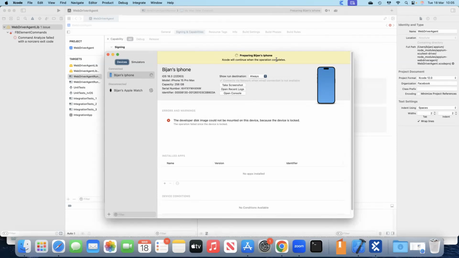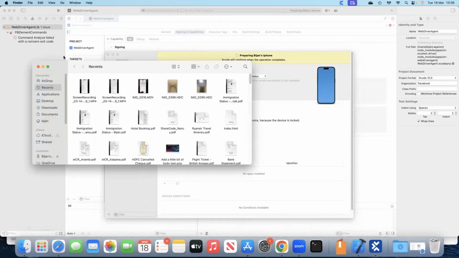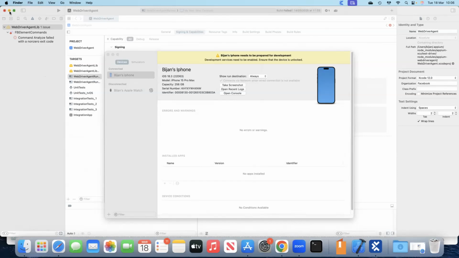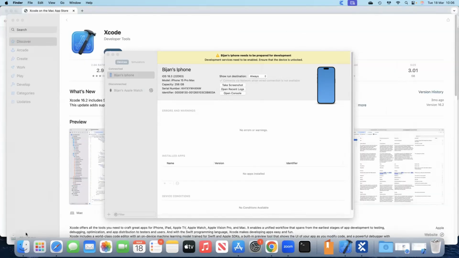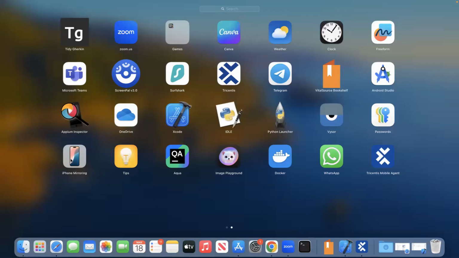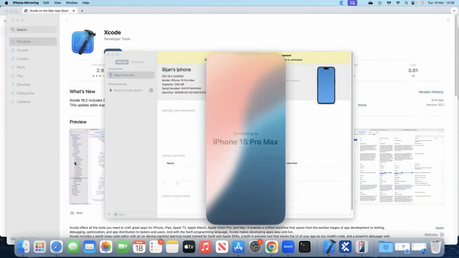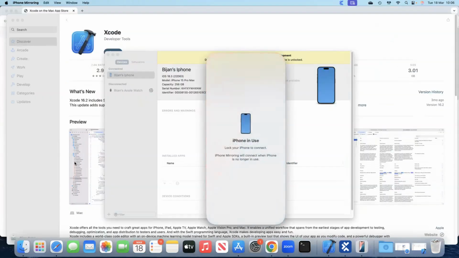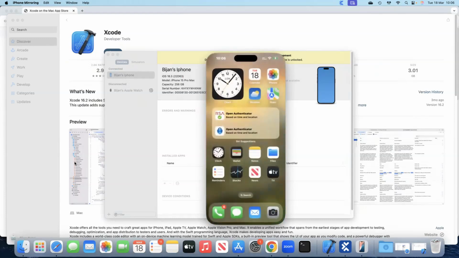Also, we need to make sure that the developer option is enabled on the iOS device. So I can mirror my device to show you where you can enable this developer option. In the latest version of Mac OS, we have a default app through which we can mirror our iOS devices. If you go into your Mac OS, you will see an app called iPhone Mirroring. You can use this for mirroring your iPhone. For this, we need to lock our iPhone, and then it will directly connect to your iPhone device. You can directly interact with your iPhone right from this app.